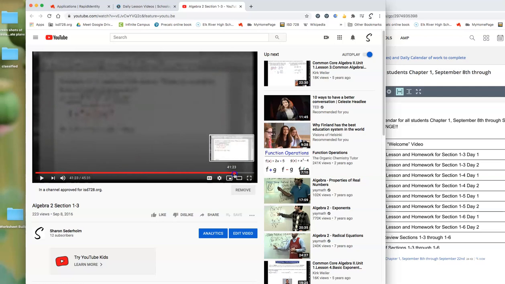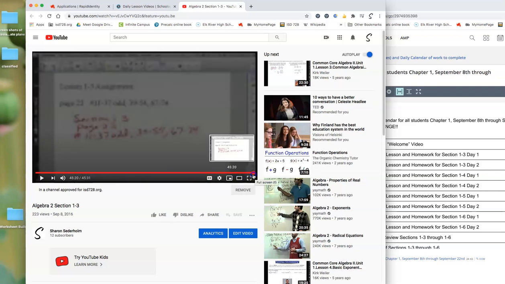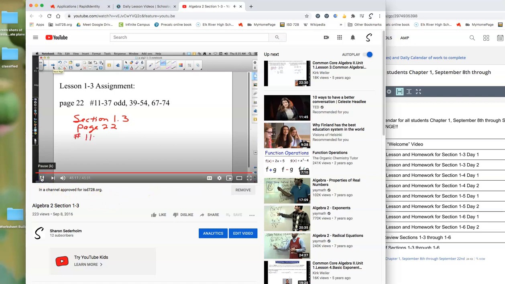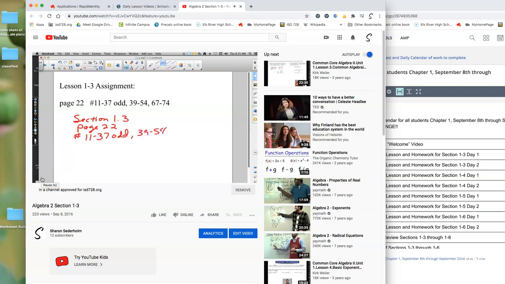when you go all the way through the lesson, at the very end, there will be an assignment. So there's an assignment that I'm writing down right now. 39 to 54, them all, and 67.